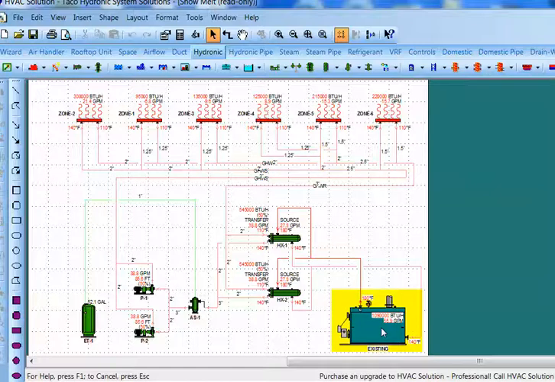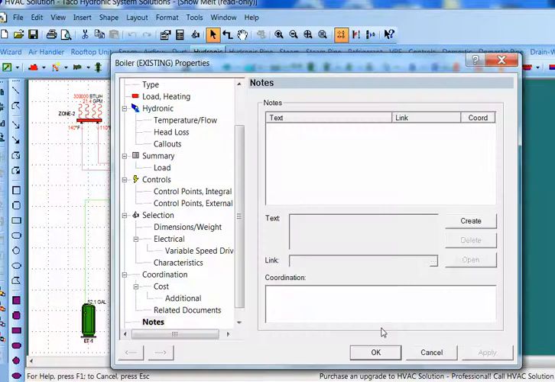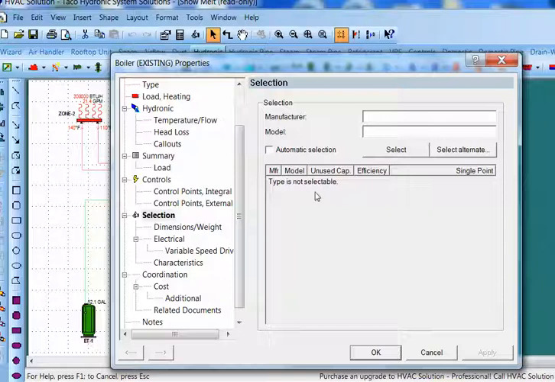and the first thing I would do is change this boiler to be a Burnham boiler. So I can double left click on the boiler, go to selection, and I can input Burnham boiler. It's model 123. And apply or save, and now that information shows up on the schedule sheets in the bill of materials.